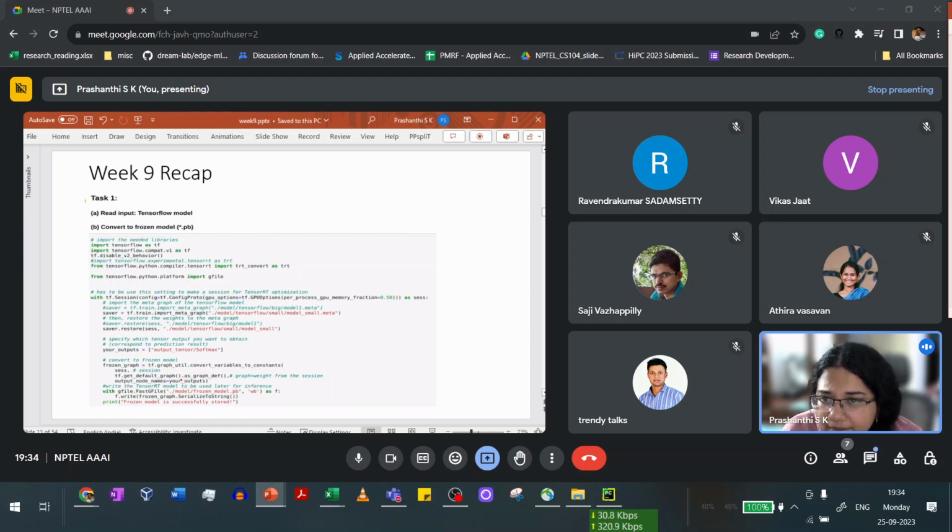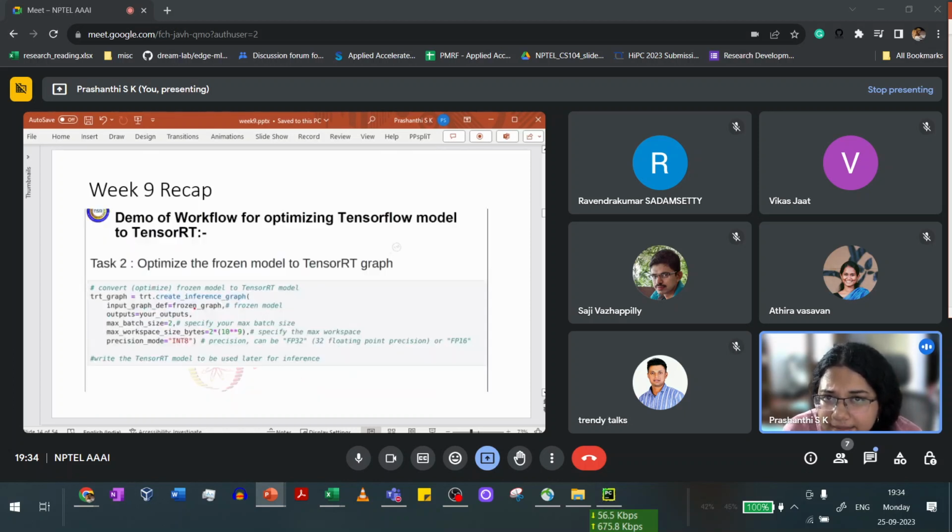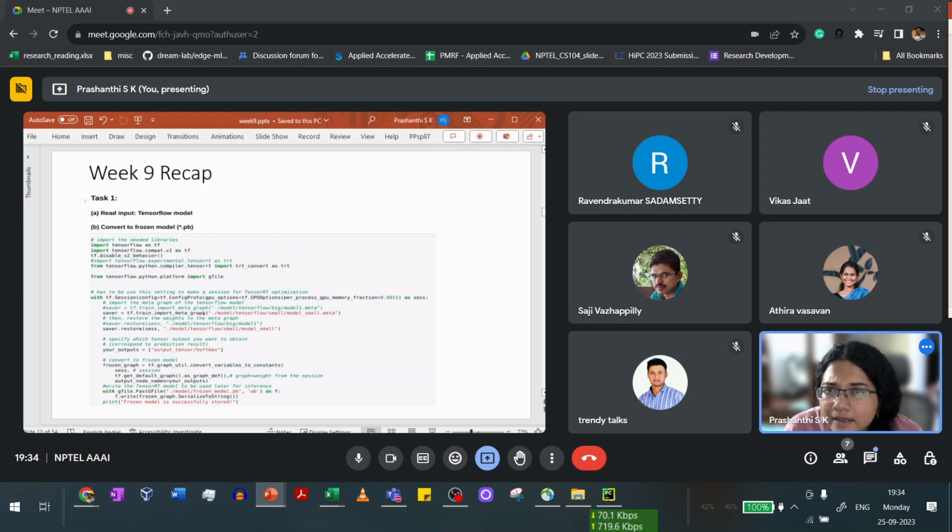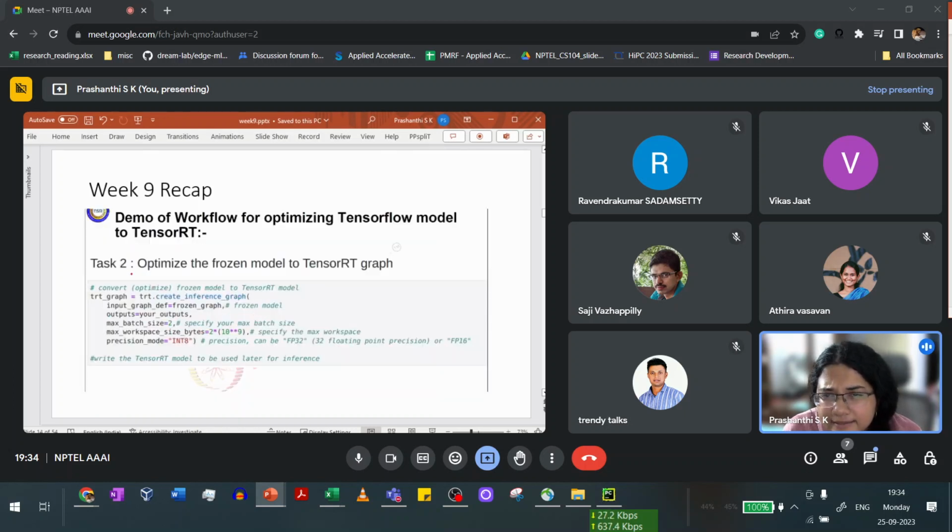It's very similar here, and then you write it, and this will be used later for inference. That's basically it. So this is basically the convert to the frozen graph part, and this is the optimize to TensorRT graph. Again, this shows you some of these parameters that we spoke about, for instance the maximum batch size, the precision mode, and taking an input as the frozen graph.